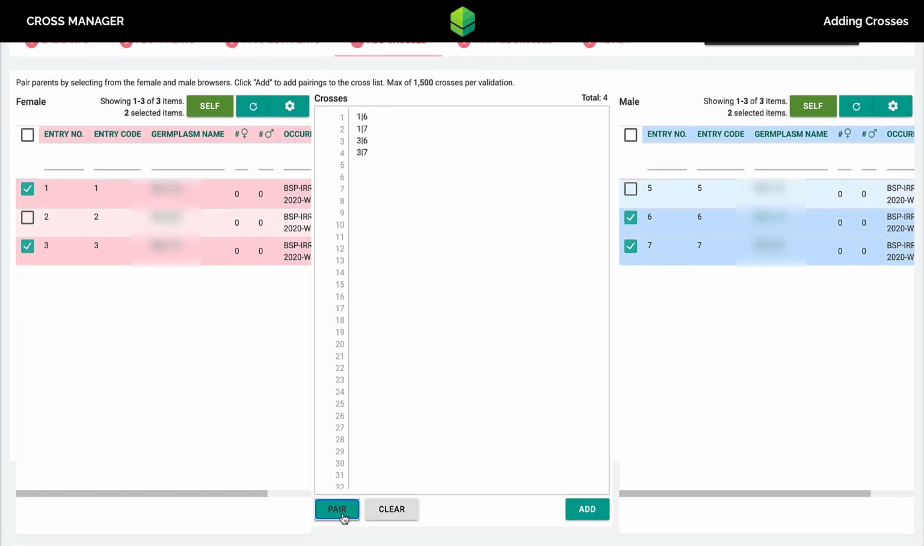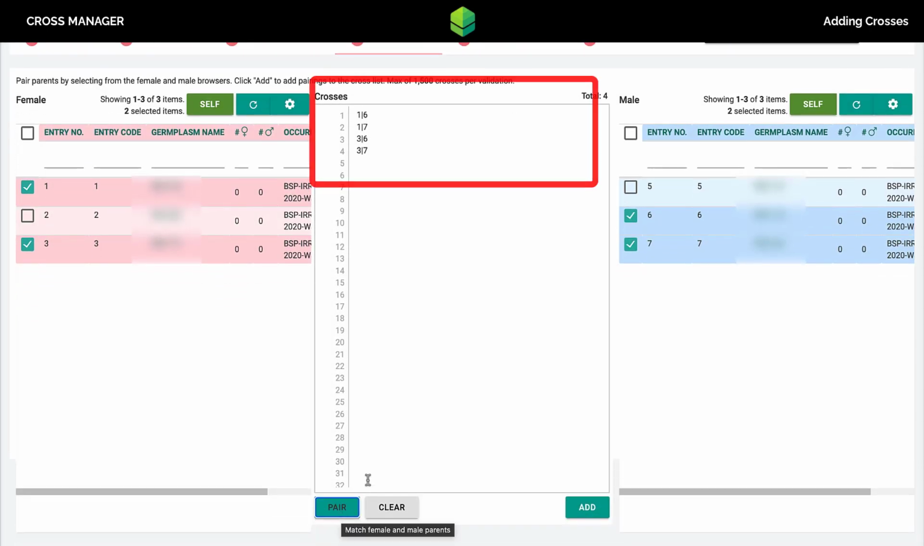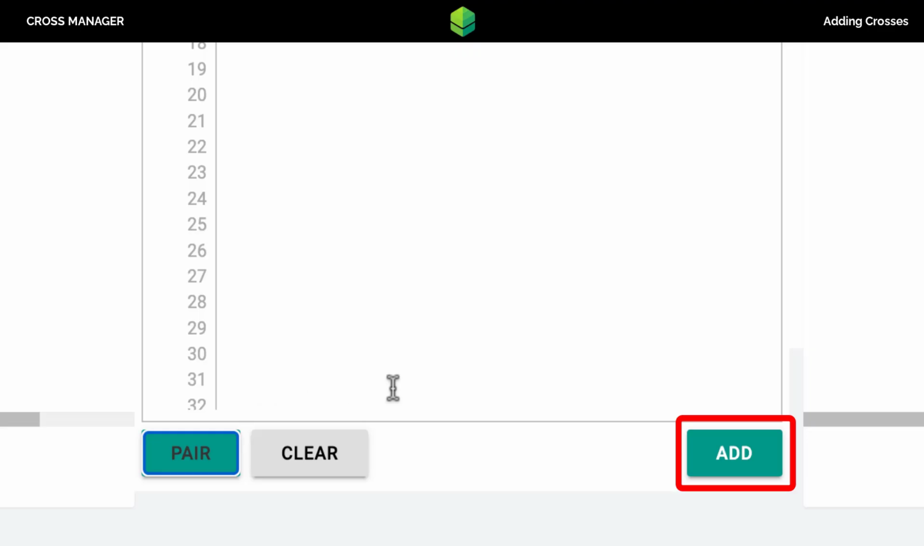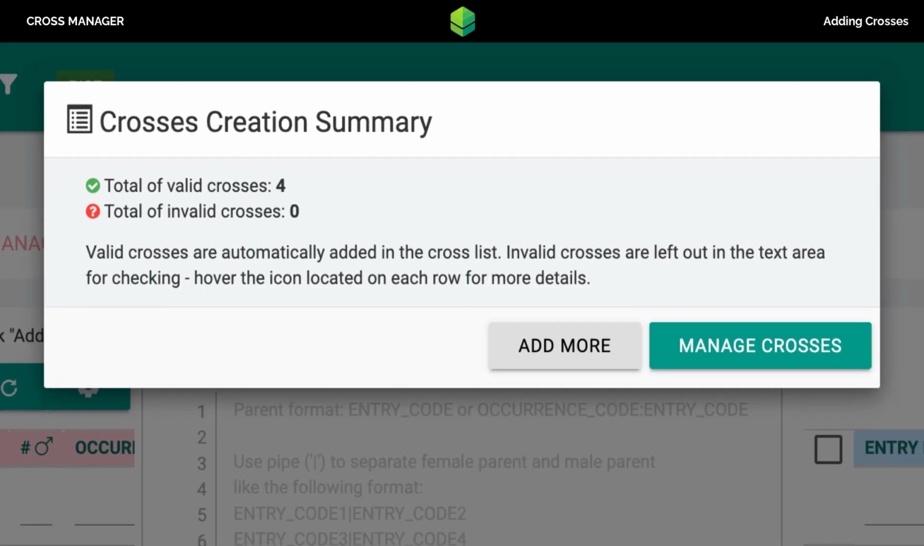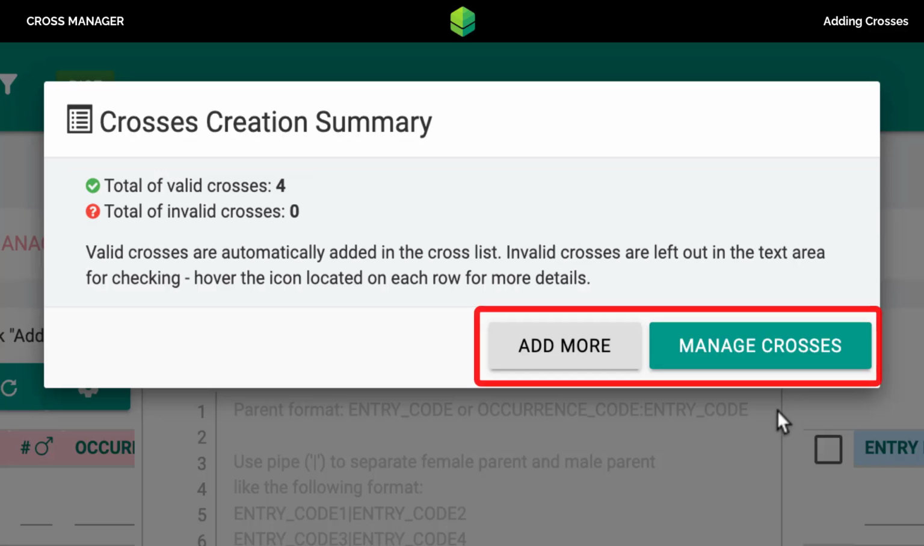Once the desired pairings are listed in the text input area, click the Add button below the text area to add the crosses. A modal window will appear showing the crosses creation summary, which includes the respective total number of valid and invalid crosses. Click Add More to go back to add additional crosses, or click Manage Crosses to proceed to the next step.